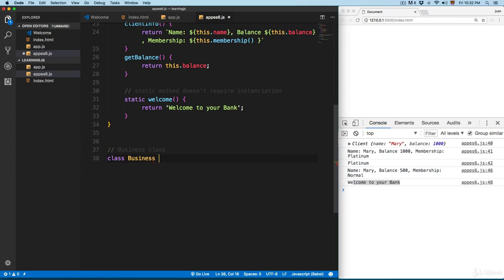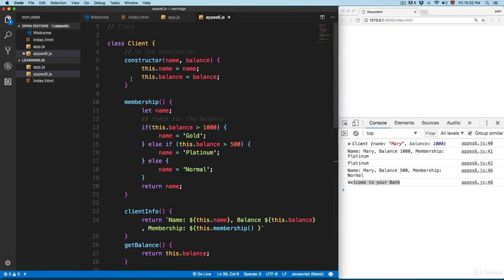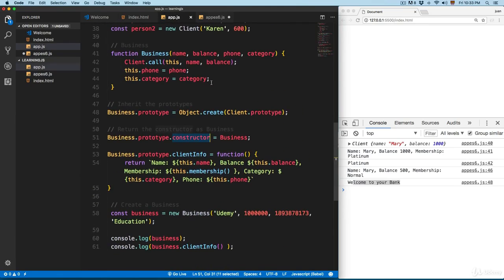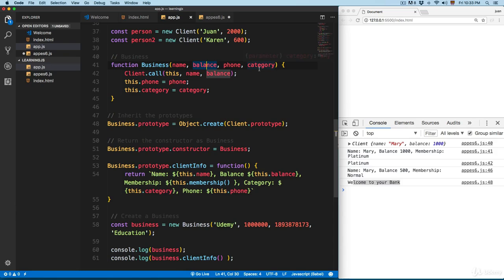In order to inherit this, we need to use extends, and then the name of the class that we are trying to extend or inherit into this new business. By doing this extends, we're going to inherit all the properties and methods into this new class. We can add new methods, override the methods, or add more properties. Here we have the constructor, and this is taking the name and the balance. In the previous example, this is taking name, balance, font, and category.